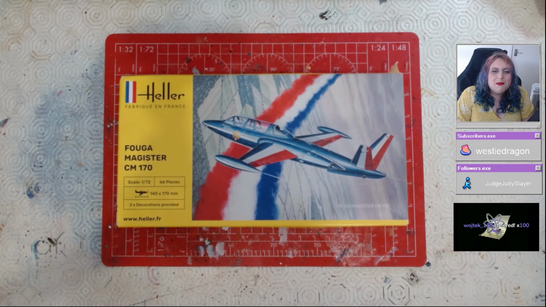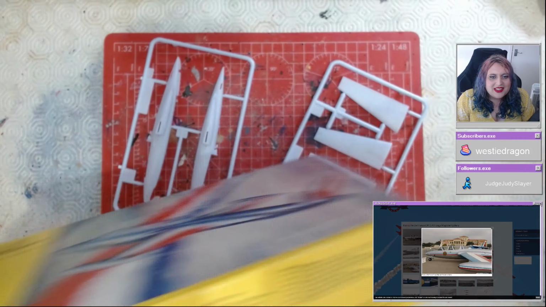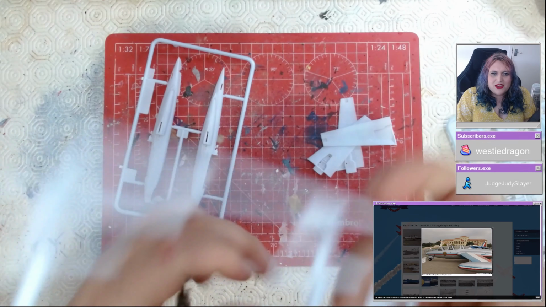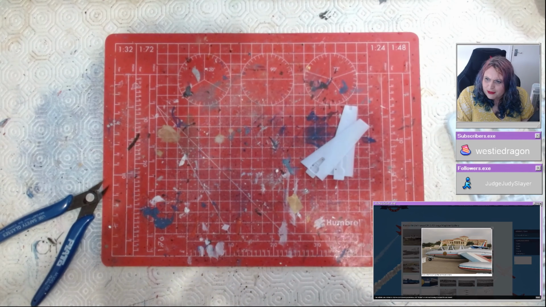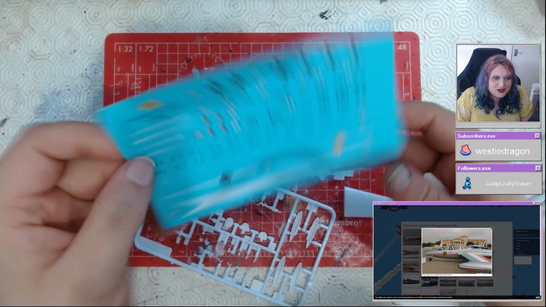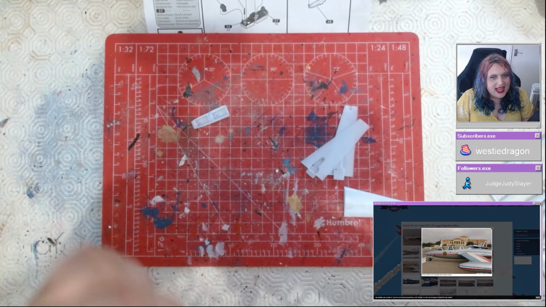Hello and welcome to the penultimate build of the Patrouille de France, French national aerobatic team, building every single aircraft almost in complete chronological order. And yeah, we've actually built this one before, so don't worry, you haven't stumbled onto the older one. This is a new build of this aircraft.